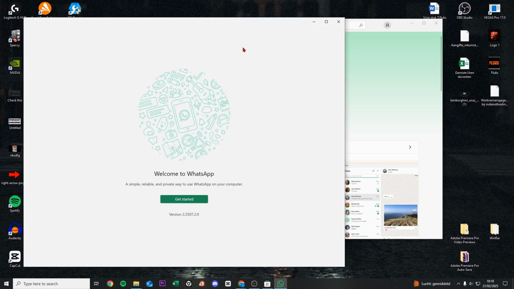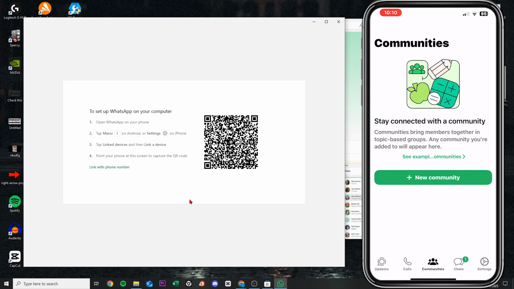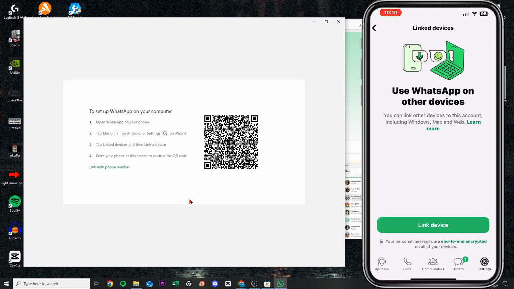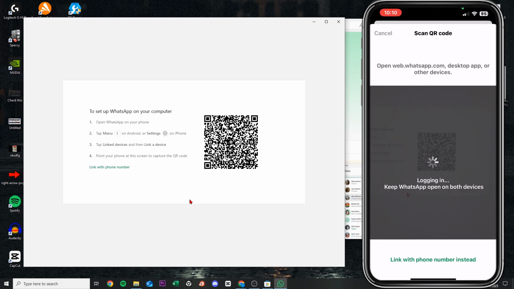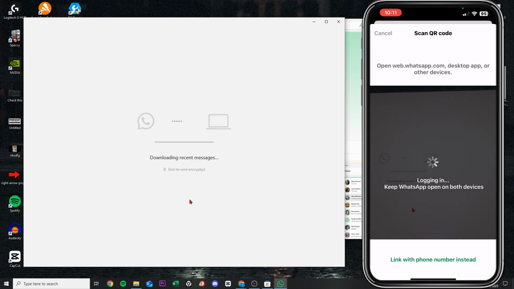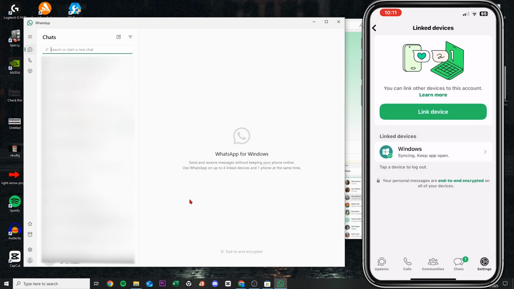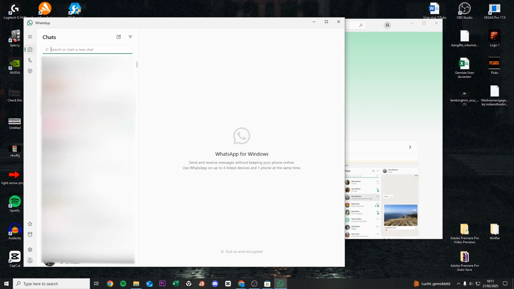Now, first of all, we need to set up WhatsApp. So we click now on Get Started. Take your phone, go to Settings and click on Link Device, and make sure that you link your device to your PC, so scan this QR code. Alright, right now it's downloading recent messages and linking WhatsApp to this WhatsApp app. And right now, as you can see, it linked WhatsApp. So right now we can use WhatsApp on our PC.